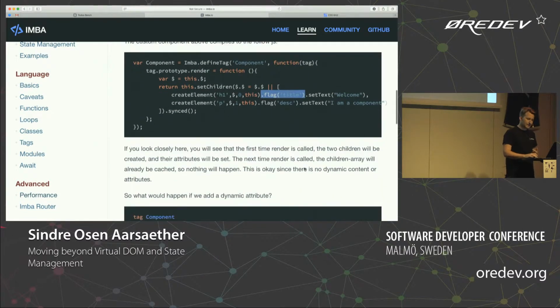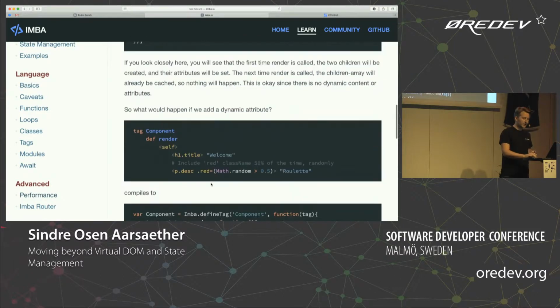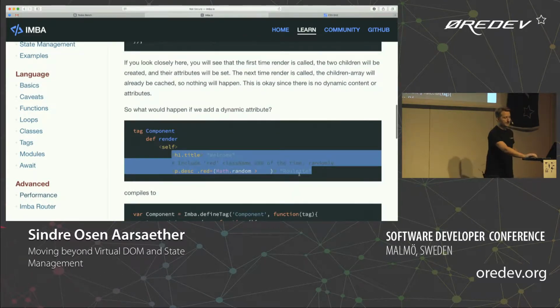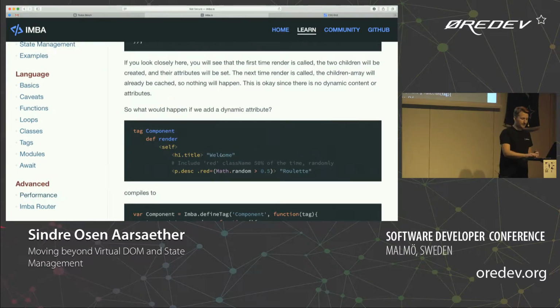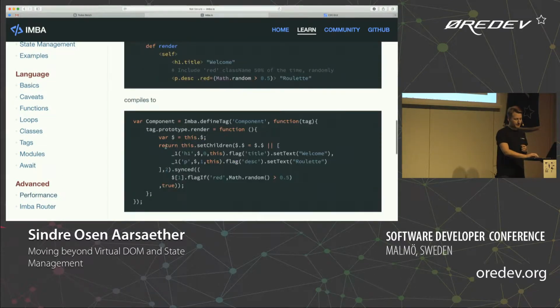And the other thing is, when you start doing dynamic stuff, then we actually split up the creation of DOM elements and their properties and the updates into two separate logical branches. And this is happening in the compiler. So when you write this view, it's basically just an h1 title, welcome, and a paragraph, which has a class name red. Half of the time, it's rendering. This is what that compiles to.